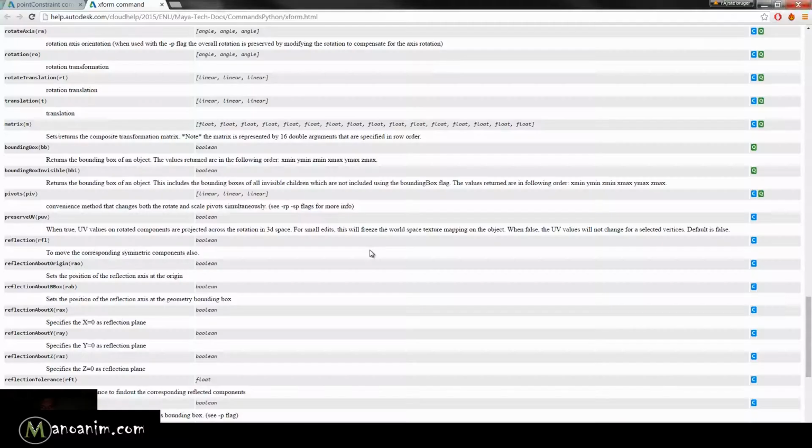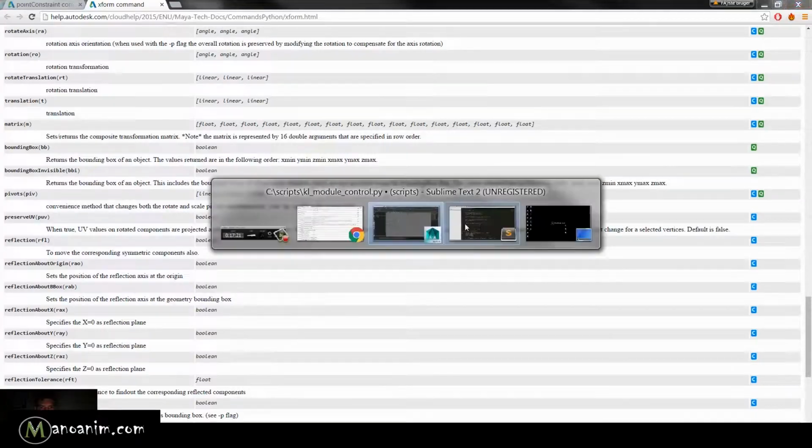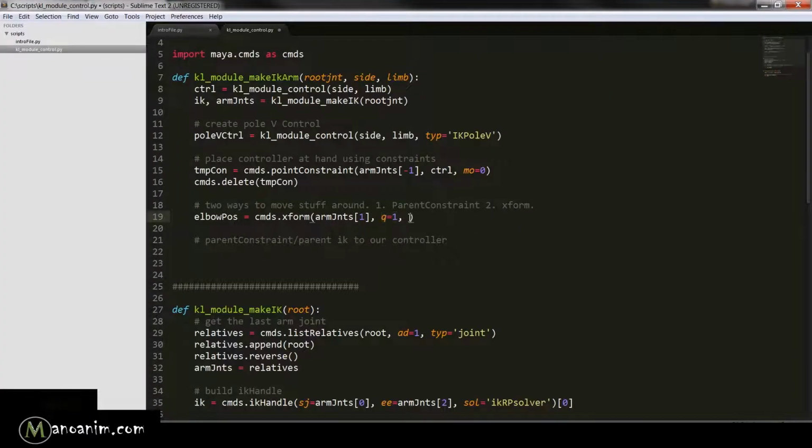So let's try and, so query is basically just telling us what we are interested in throwing back. And right now we're xforming, which means that we get three values. So we want the transform x, transform y, and transform z. And those three values we want to store into the elbow position. And we're looking at the second arm joint.